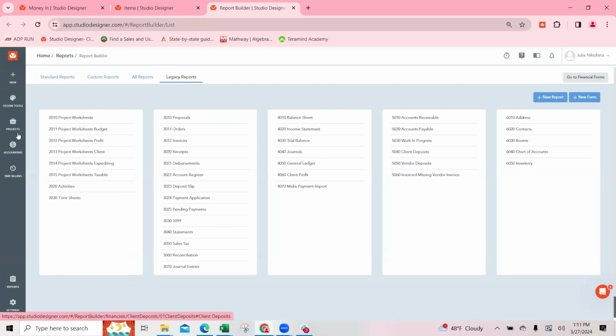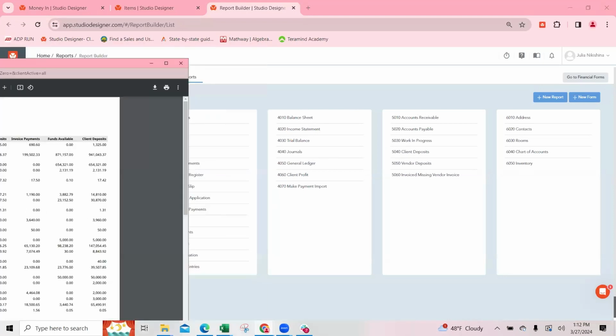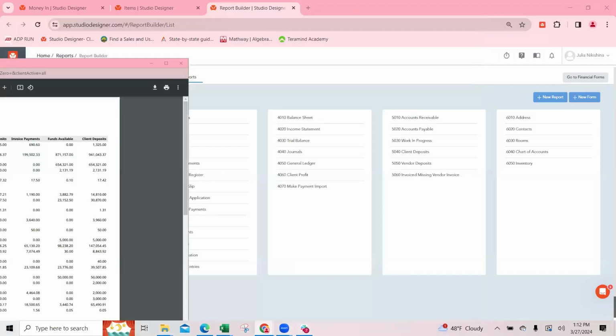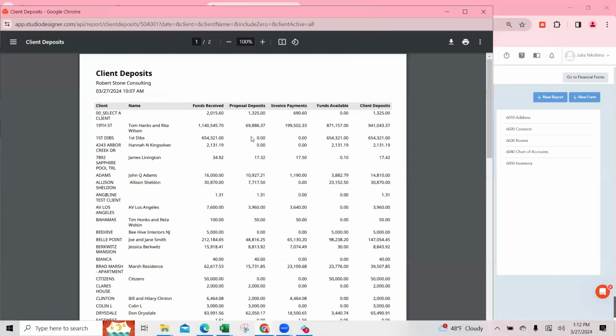And so this report lets you understand what's in this big bucket, 3.95. Because I look at my balance sheet and I'm like, oh my gosh. I send this to my CPA and he's like, why do you have $3.95 million in client deposit? And my answer is, oh my gosh, I have no idea. So then go to the client deposit subledger, and this report spits out just like this.